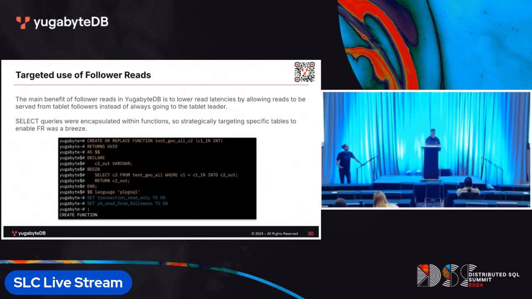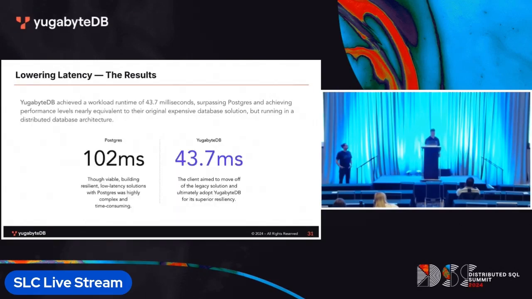Here's an example of a select function. And all you have to do is embed these two little set commands to make this function use follower reads only, right? So as soon as the function ends, follower reads turns off. So this is a pretty cool little feature. And again, we were able to target everywhere we wanted this to happen with no application changes. And as a result, this is kind of how it turned out with Postgres.